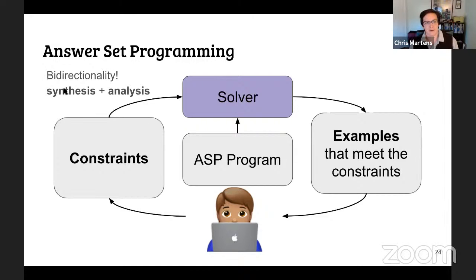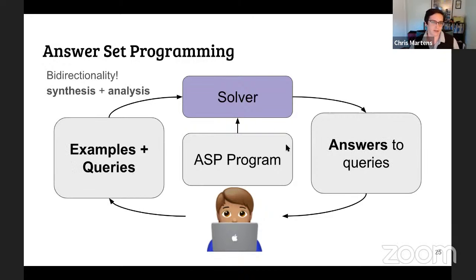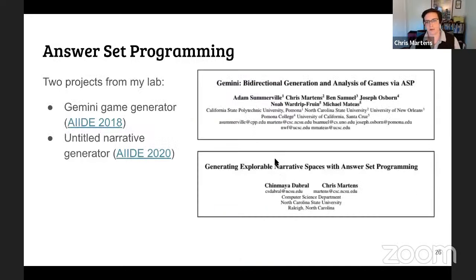It's important to note, as people who've talked about solver-aided tools use, and as the previous talk mentioned as well, this is a bidirectional way of doing things, right? On the one hand, you can do synthesis by saying, here are some constraints, please give me examples that meet those constraints. And on the other hand, you can put forth some examples and some queries, and then say, using the same core of rules that relate examples to their properties, please answer my queries and do analysis in this way. So there are two projects from my lab that use this approach. One of them is a game generator called Gemini, and the other.